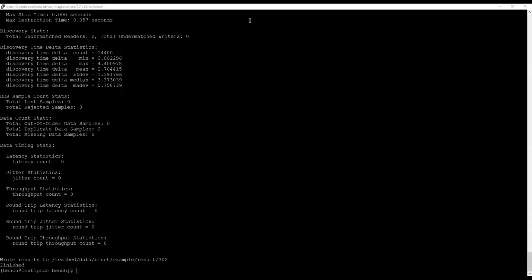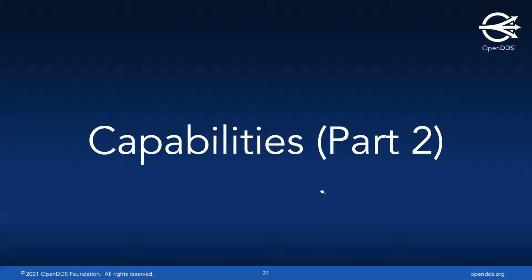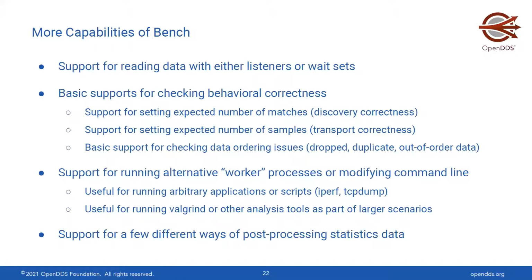So let me go back to the presentation. So what else can Bench do? We looked at some of the typical use cases of Bench, but what else can it do? Bench supports many of the DDS APIs for the sake of profiling. So for example, it can also read data using either listeners or wait sets if profiling those differences is important to you or important for how you've set up your particular test application.